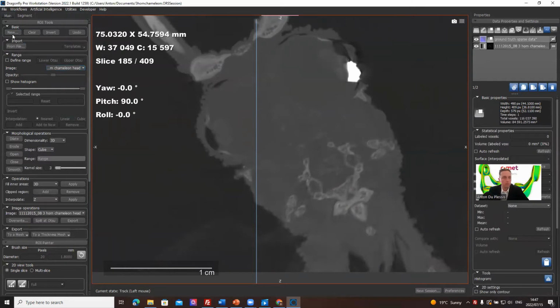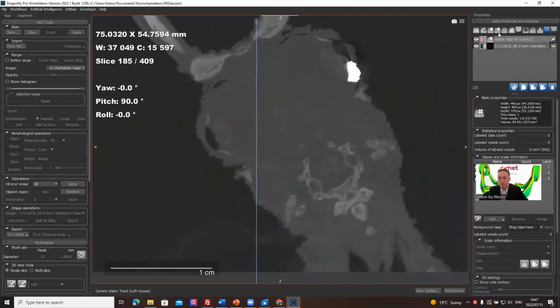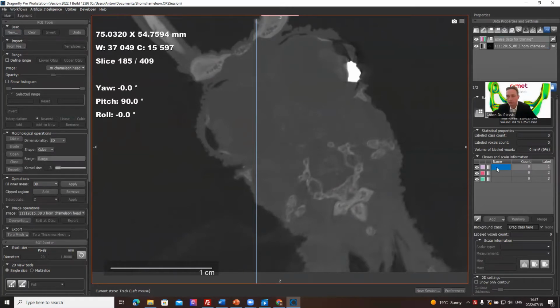I did it wrong actually. Let me just delete that again. I need to create a multi-ROI with three classes. We want bone, air, and flesh, right? So let's call this sparse data for training. Let's give it a different name this time. It's a multi-ROI, so if I move my face around a bit, we can see that there are three classes in this multi-ROI. Let's make the purple one the air, the red one the flesh, and the green one the bone.